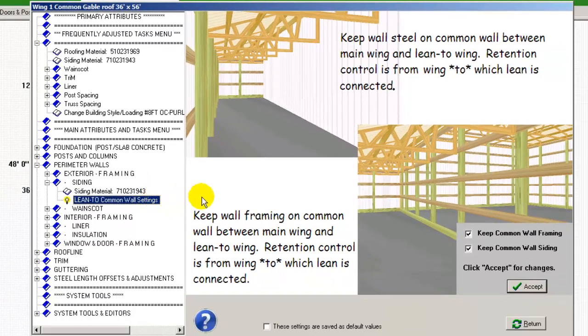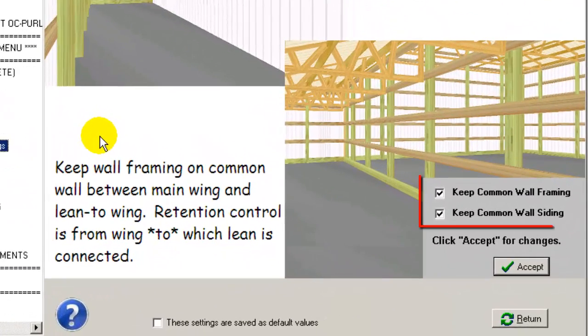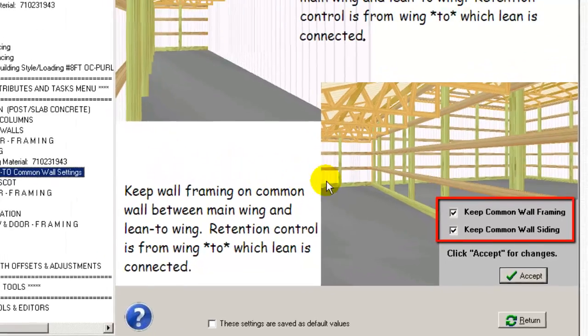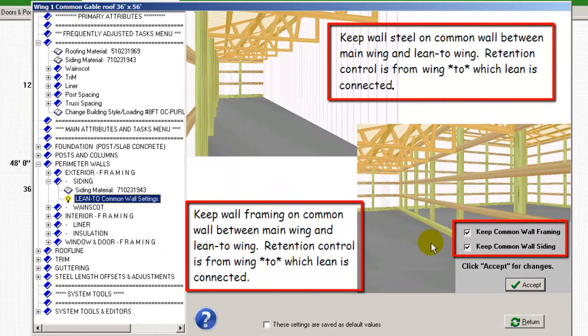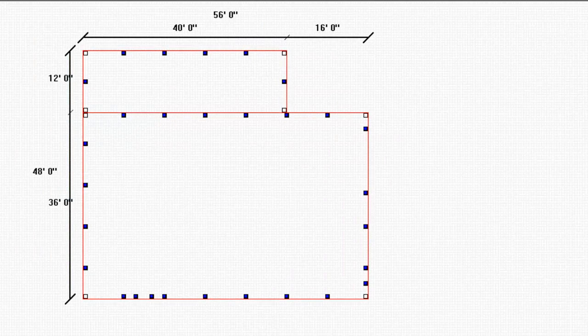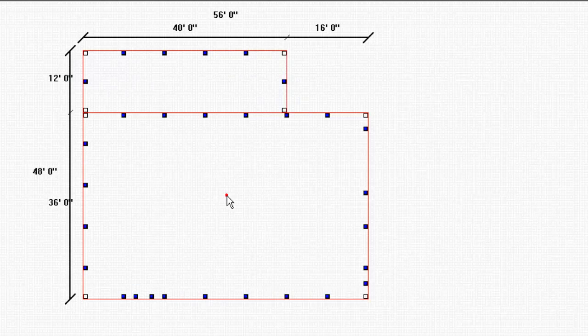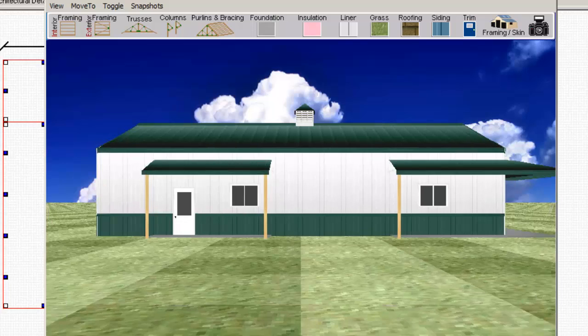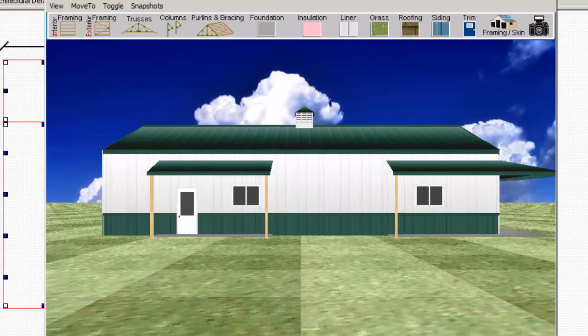You have the option of keeping common wall framing as well as keeping common wall siding or not. It's up to you. Just make the selections you want by checking or unchecking the appropriate boxes shown and accepting your choice. You may want to have a look at the resulting building by looking at it in 3D once again, just to make sure all of your choices were recorded accurately.